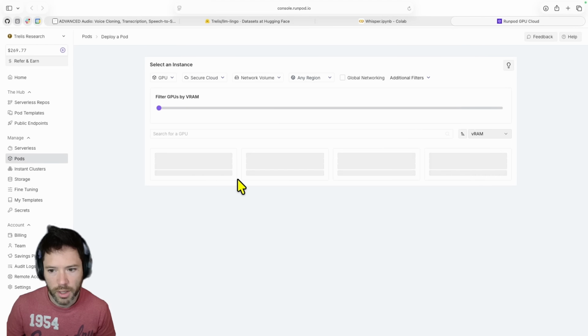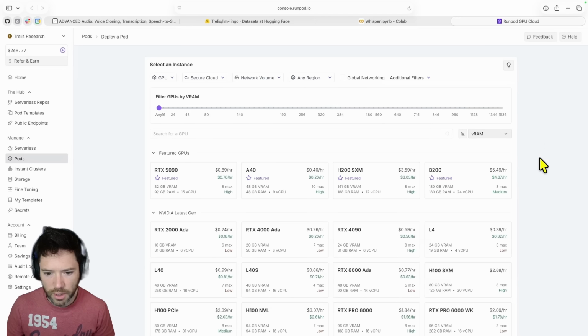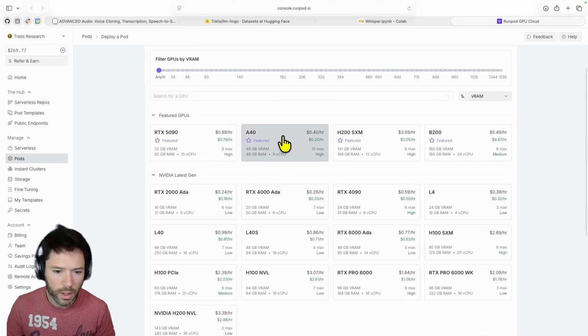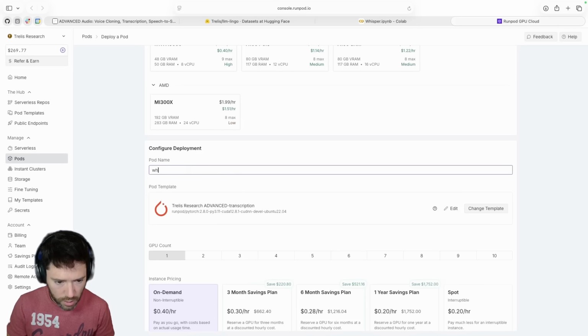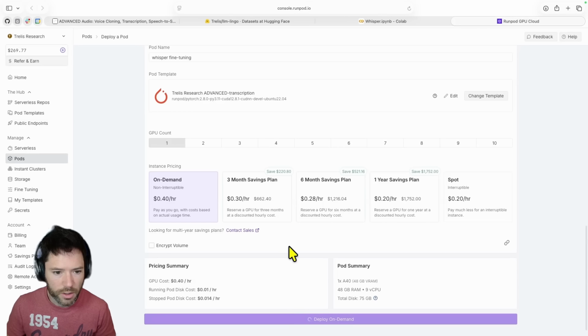There's a one-click template. It is an affiliate link, but it allows you to get started very quickly. You can choose a cheap GPU like 40 cents an hour, this A40 here, and I'm going to call it Whisper Fine-Tuning, and I'm going to get that started.